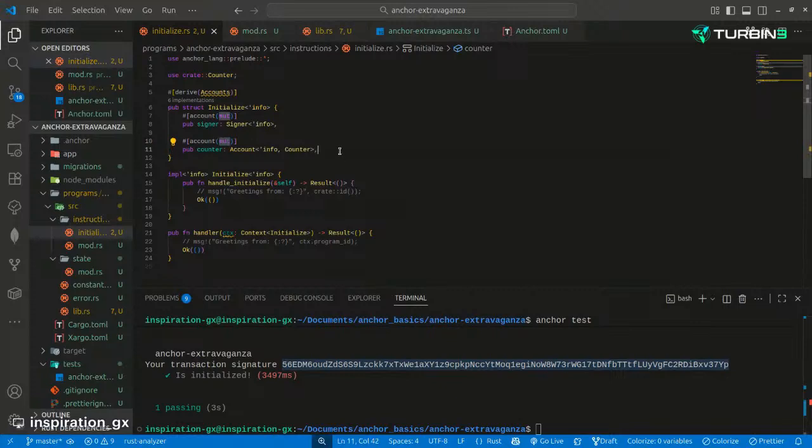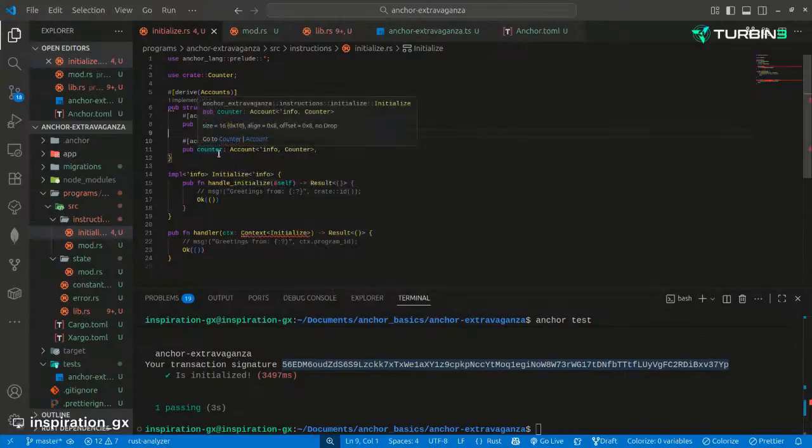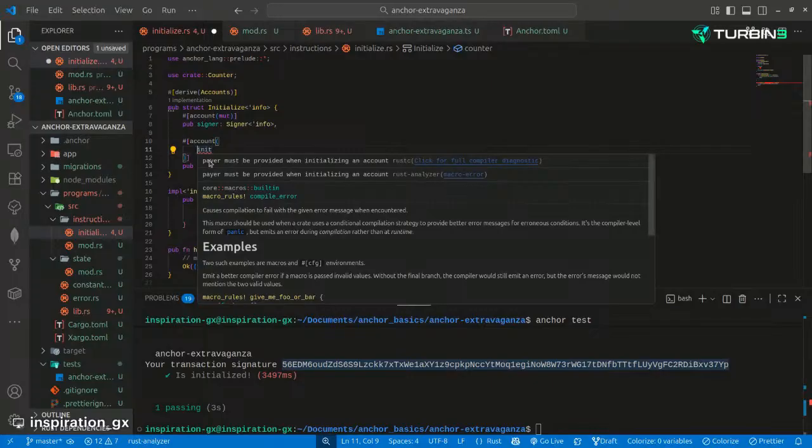But now, in this sense, this account does not exist at all. So someone has to pay for the account, someone has to create the account, right? That's where we use this keyword init. We use an init keyword to tell Anchor that this account I'm passing has never been created before. Nobody has created the account ever, but you're passing it inside the instruction, and I'm the one to create, to initialize, the account. Because you're passing init, you have to tell us who is going to pay for this account. So it's looking for a payer.